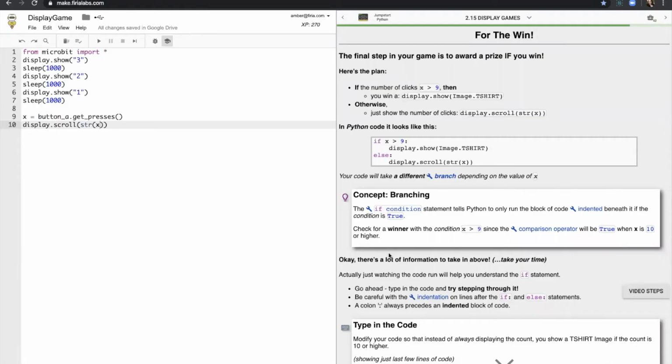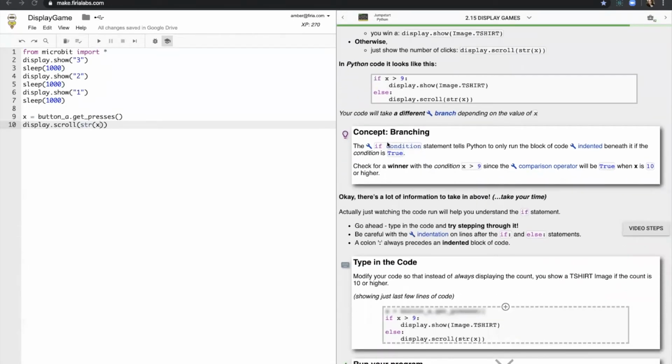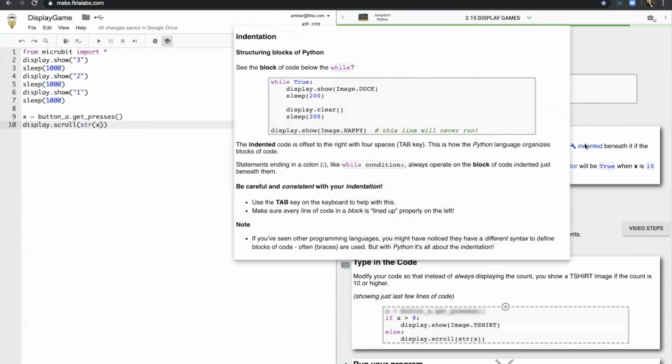Now we need to do a condition. The final step in your game is to award a prize if you win. So if the number of clicks is 10 or more, in other words, X is greater than 9, then show a t-shirt. Otherwise, just show the number of clicks. So we already have the get presses and we have display scroll string, but we need to figure out where to put it. So branching with the conditions has to be indented. Make sure you click indentation to add that to your toolbox.